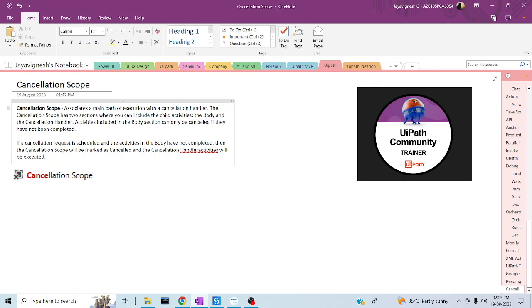In today's session, we want to discuss the Cancellation Handler. So what actually is this Cancellation Handler? How does it work? The Cancellation Handler in general consists of two sections: one is the body, and the other is the Cancellation Handler. The Cancellation Handler will cancel the request if the body is not completed. So let's take a quick example.